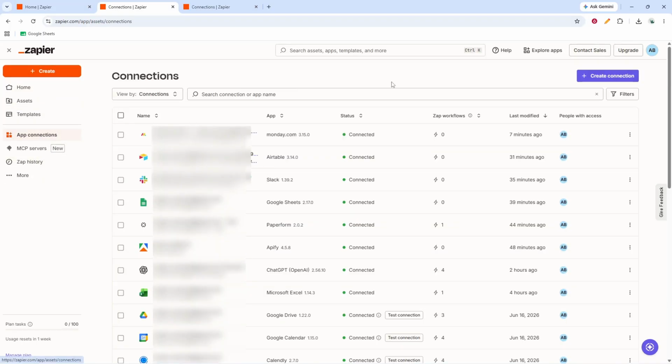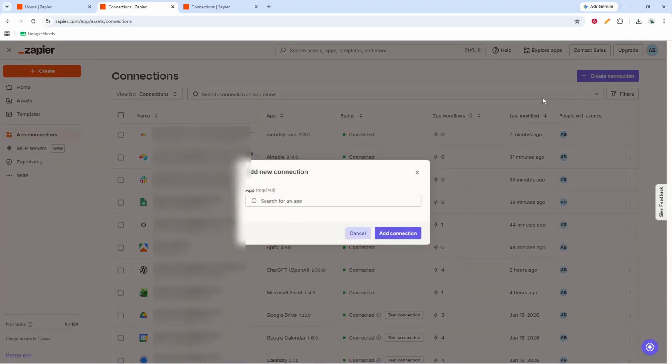This opens the area where Zapier stores the apps linked to your account. From there, click the button labeled Create Connection to begin adding a new app. A search window will appear so you can choose the service you want to connect.